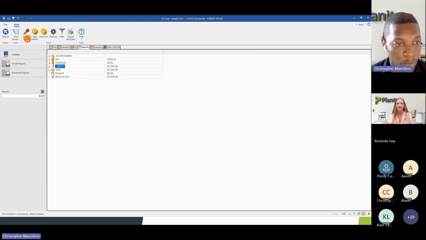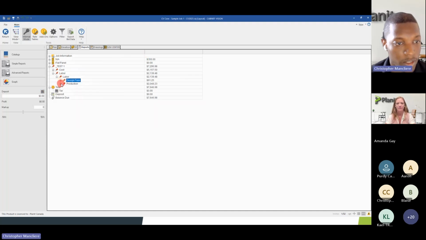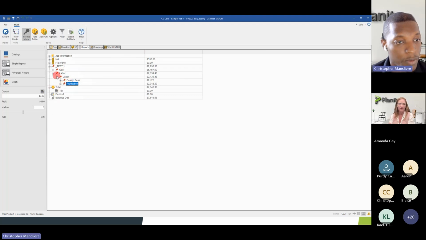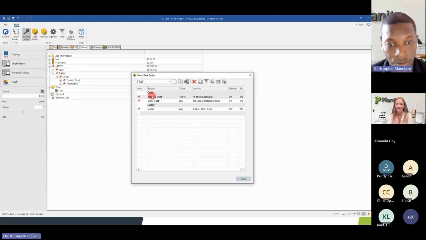And if I switch to internal mode, I get more detail on each line, which I can see how I calculate, for example, my design fees, my production fees, milling per part, edge bending time, and so on. So now, once you have the labor added, this is now active on this rate table. So I have cost labor.